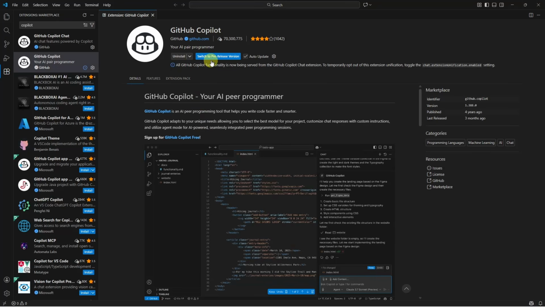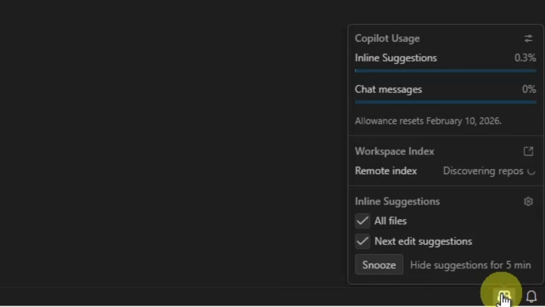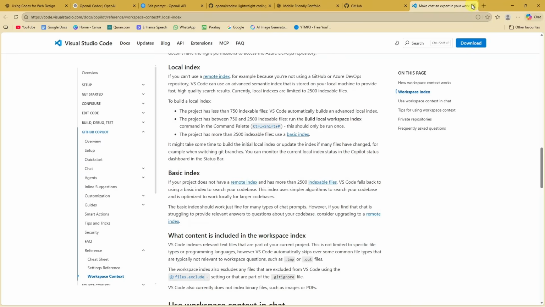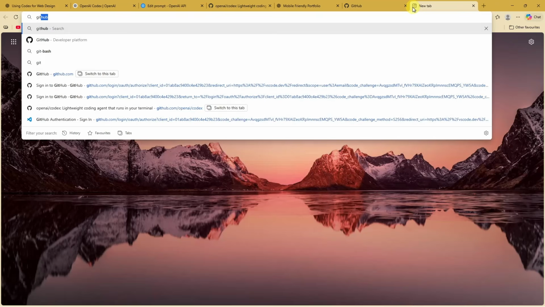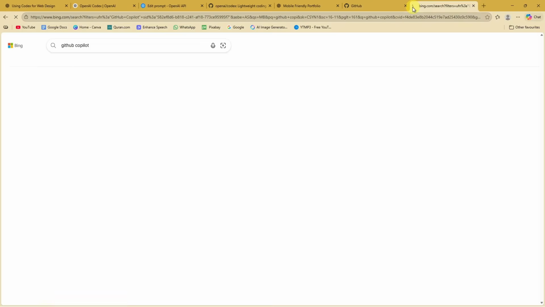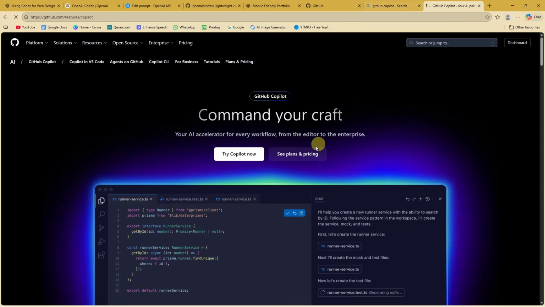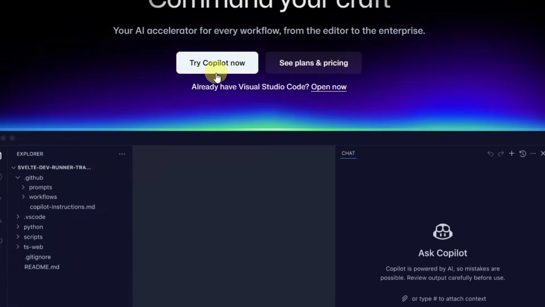Here you can see it says successfully installed. Go to the bottom right corner; if I hover over it, we have GitHub Copilot here, right? Alternatively, you can come to the browser and search for GitHub Copilot, hit enter, and click the first link. Then you can see it says Try Copilot now.